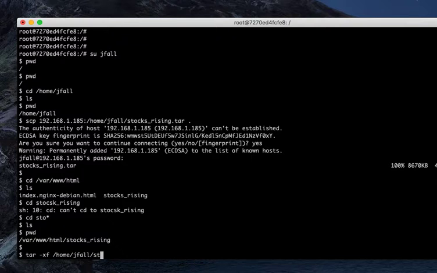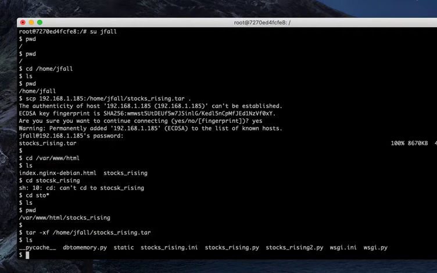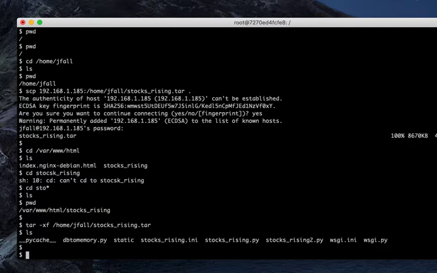Home jfall. That will restore it into my current directory here. So now all that stuff we need is in here, including all my static files and Python files.